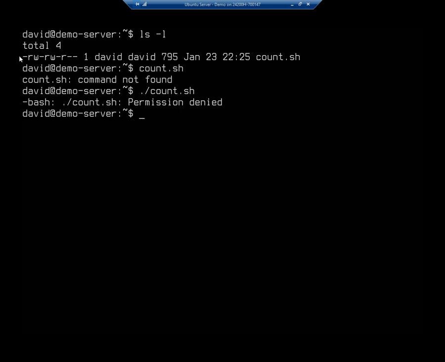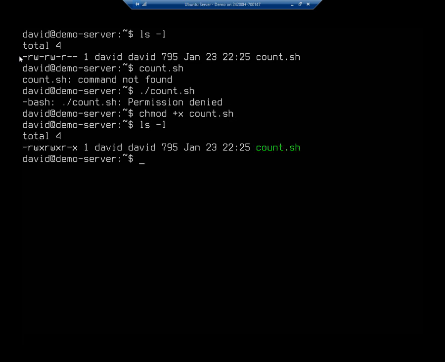Well, that's because if you look up here, you'll see we have read and write, but not execute permissions. So I'm going to add execute permissions to count.sh, if I can spell it correctly. And now if I do an ls -l, I have my execute permissions. And also notice that my file name has changed to green. That's because this is now an executable file.